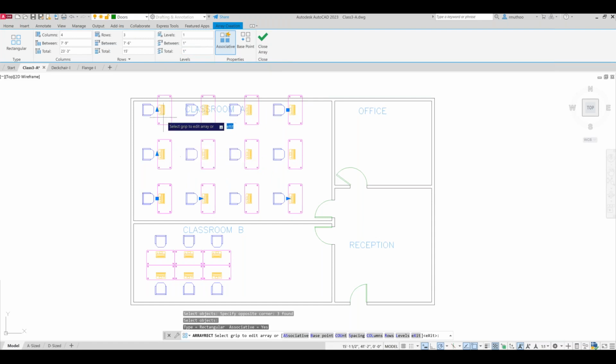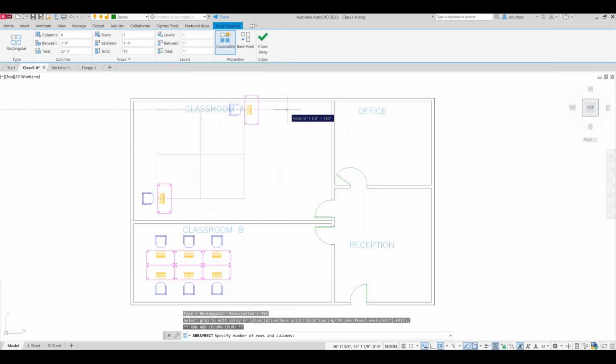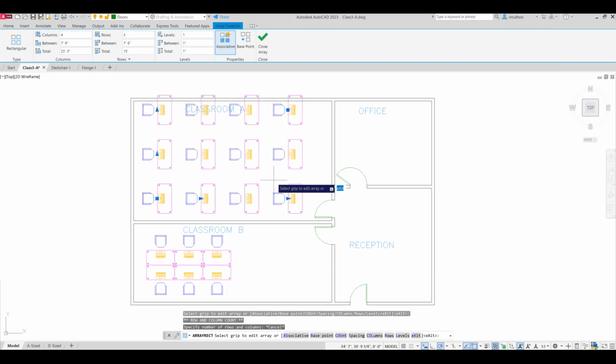And then all those grips are also provided. For example, if I select this grip, I have to give the number of rows and columns I want. Or if I don't want that, I can enter my columns here and rows here. So each one of them is basically the same thing. You can either use the grip or you can use it from here.